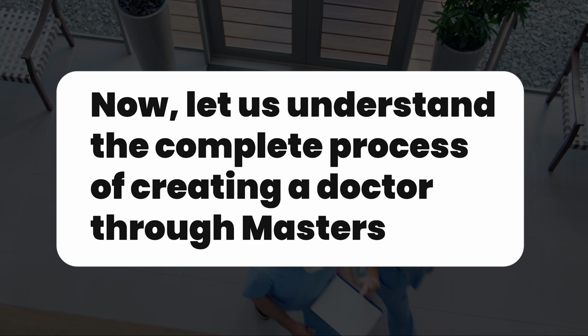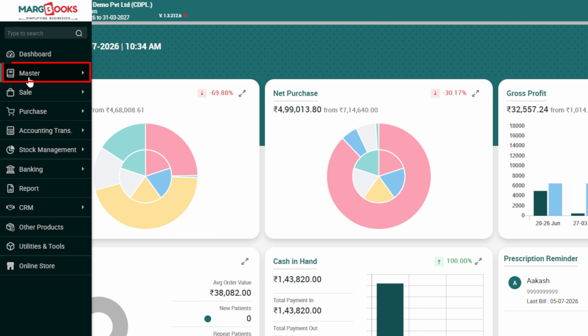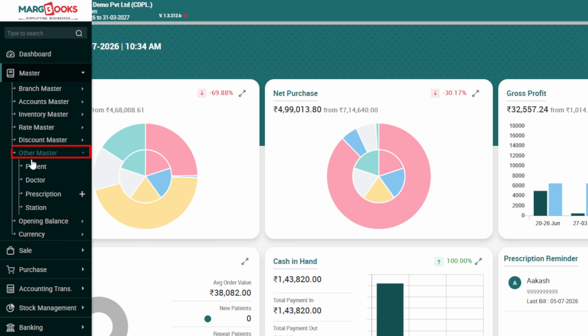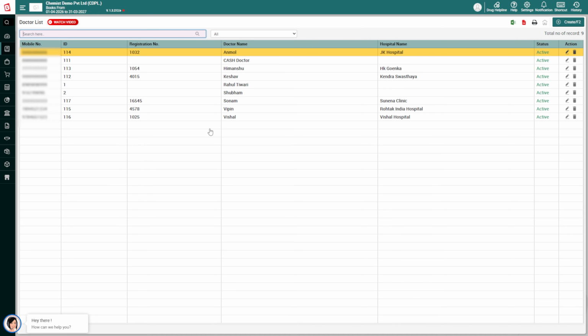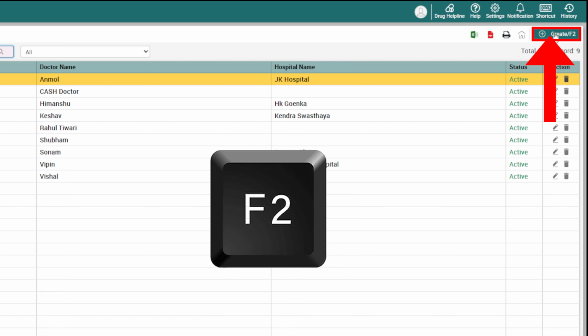To create a doctor, first go to the dashboard. Next, click on the Masters option. Now select Other Masters. After that, click on the Doctor option. As soon as you click on Doctor, the doctor list will open. Now click on the Create F2 option.